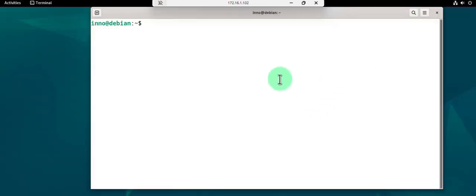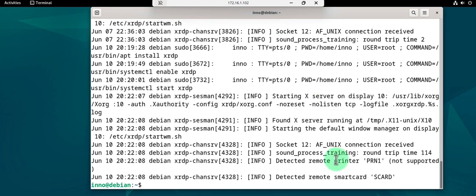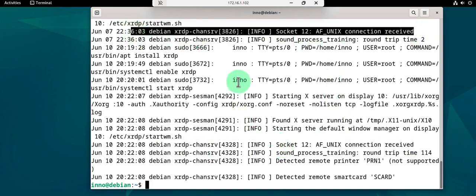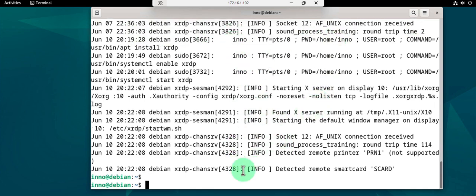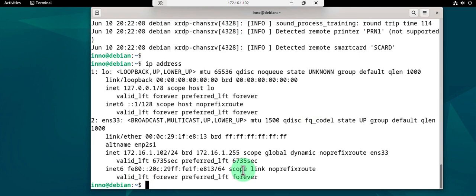now I can check the logs to see if it shows anything to do with the connection. You can do journalctl, and let's grep for xrdp, and let's look here. You can see there's a connection received. So that's what we're seeing as far as the logs. Now another thing you can do, you just verify the IP address, and it's indeed 172.16.1.102.